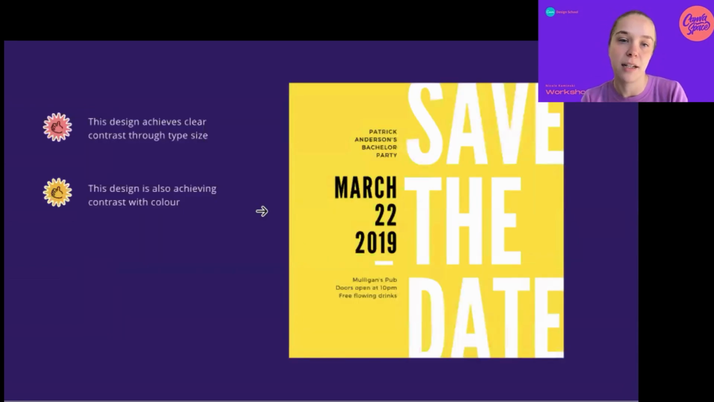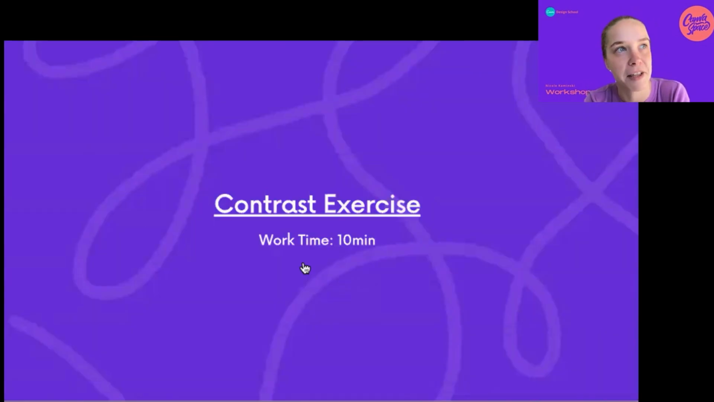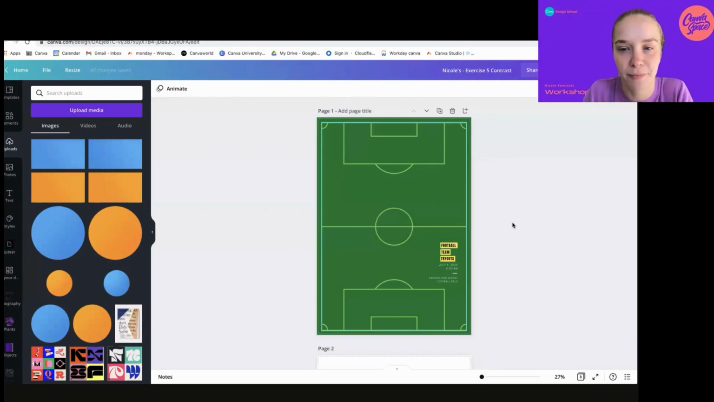In this particular design, contrast is achieved through the type sizes, so there are 3 different type sizes, and also with color, so having white, yellow, and black. Now this leads us to our first exercise, which is the contrast exercise. This is a poster for a football team tryout, and we are going to try and think of the design principles that we've just learnt about, and in particular, contrast in this one.